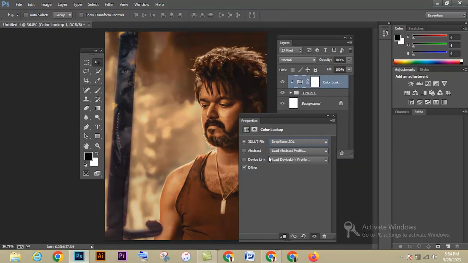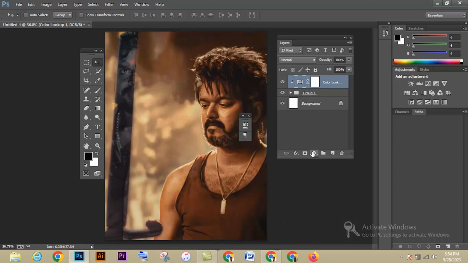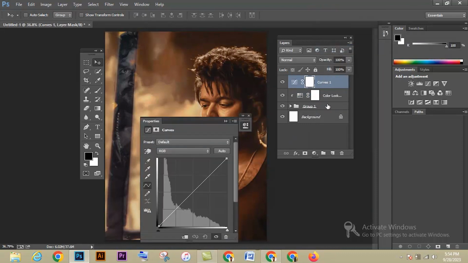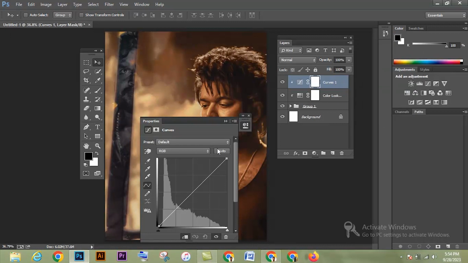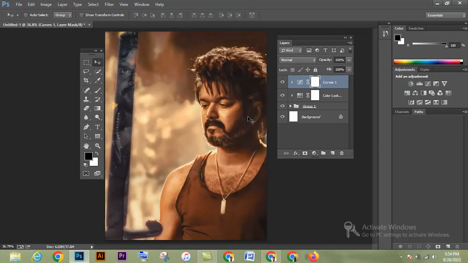Now let me go to curves again. Go to the adjustment layer below there and give curves. Now let me give clipping mask and give auto. It will auto correct the curves. Now this is fine. Now let me open the group.